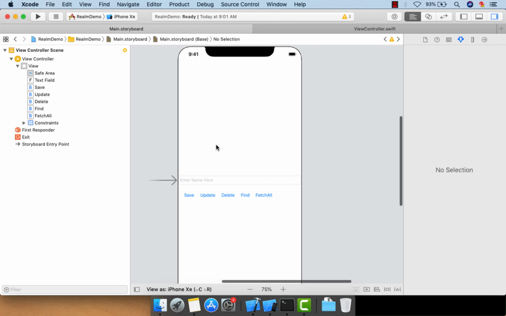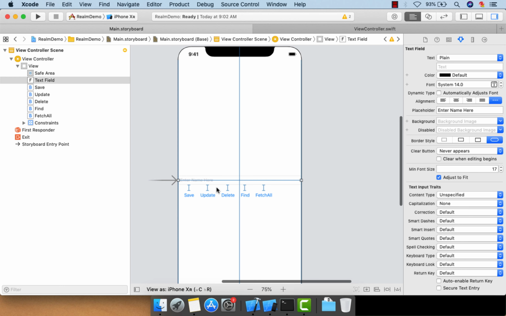So for that, let me go to Xcode and show you all the things. Hey guys, this is my Xcode project, and this is a dummy project, and I will drop a link to the complete project so you can download it from GitHub for your practice, or if you want to see the code. There is a storyboard, and here there is a text field and some buttons, for saving the data, updating the record, deleting the record, finding the data, and fetching all the details. There is a text field in which I'm going to enter a name, by which we can update, delete, find, or fetch all the data.